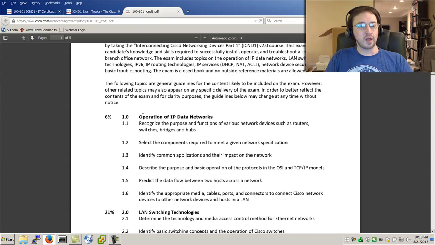All right, so let's jump in. Operation of IP data networks. First section, recognize the basic purpose and functions of various network devices, such as routers, switches, bridges, and hubs. Okay, so seems pretty straightforward. Let me give you the major highlights. You obviously want to know what a router is, what a switch is, what a bridge is, and what a hub is. Think about what the differences are between these devices.